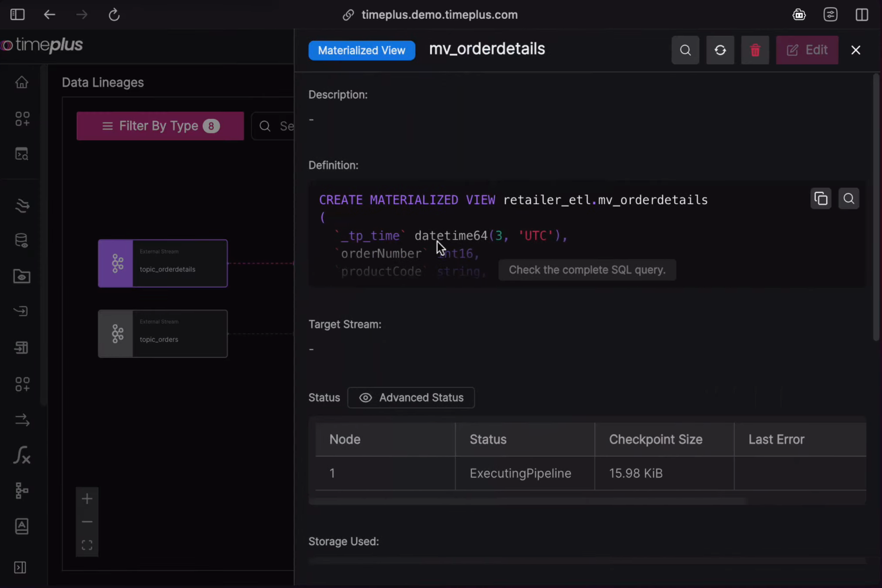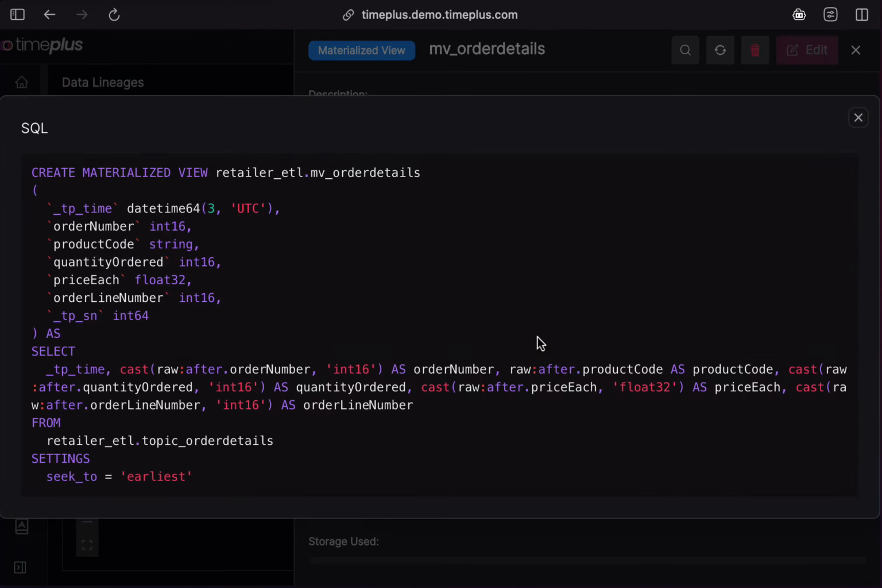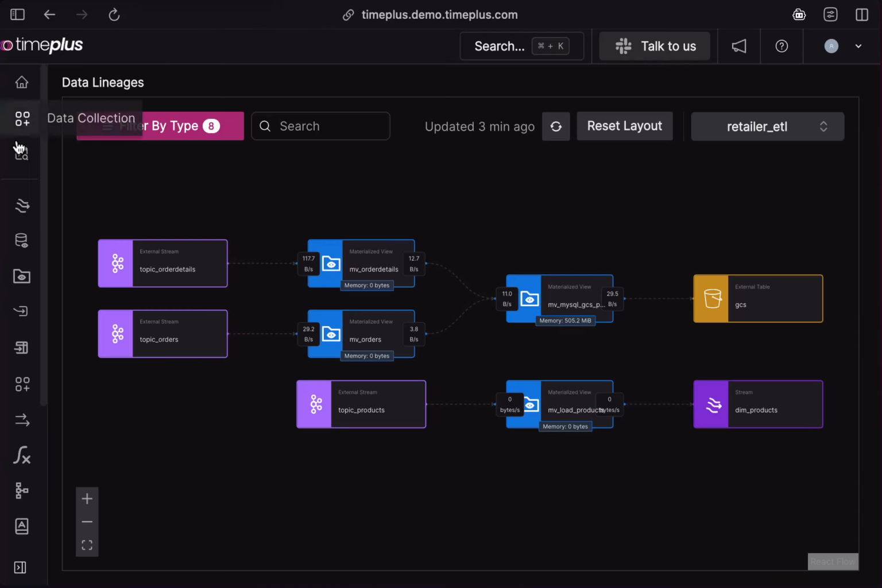So taking this example, this is the order details. We define the Kafka topic using a single column as raw. We can use JSON paths to read from different attributes, convert the data type. Let me show you how the SQL is written.